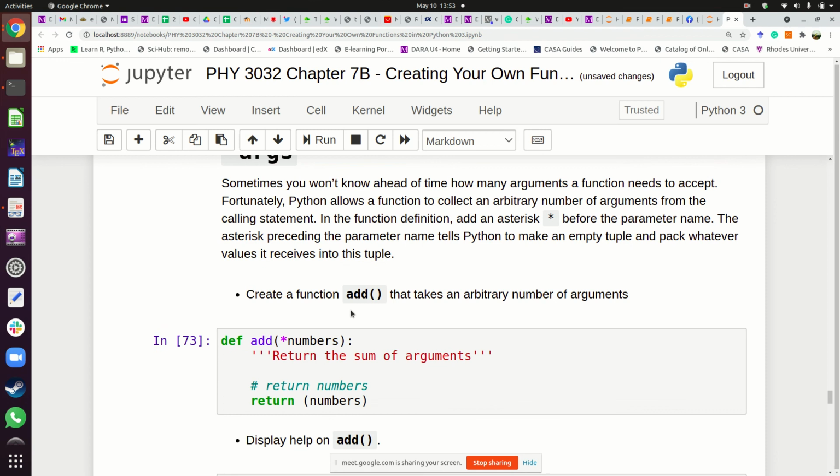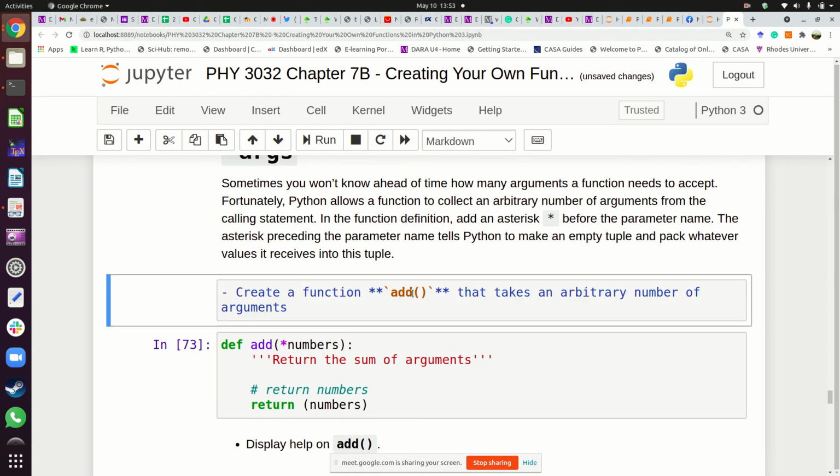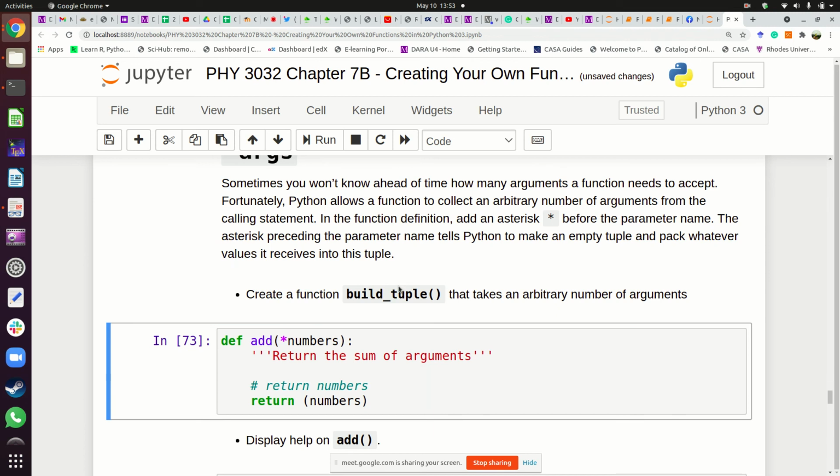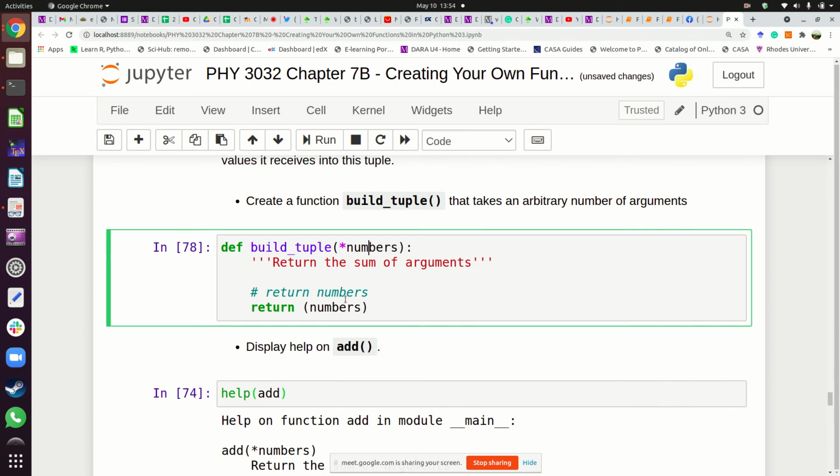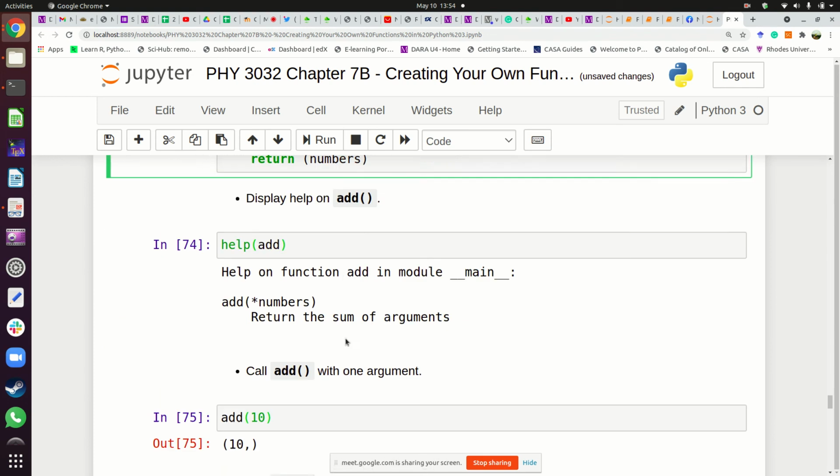Or let me just create a different function. I'll call it build tuple. I think it's more appropriate instead of add. Let's call it build tuple. So how would you create a tuple? Build tuple. I think it's better. It demonstrates, I think, in a better way what I'm trying to talk about. So here, when you do this, asterisk numbers, then what you end up having is a tuple.